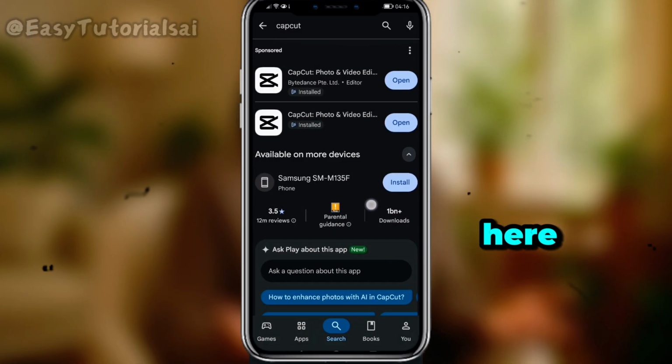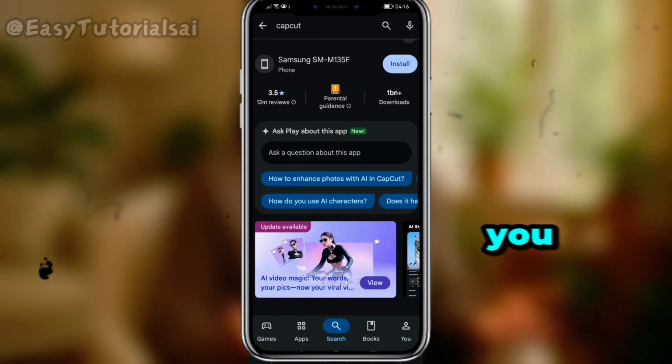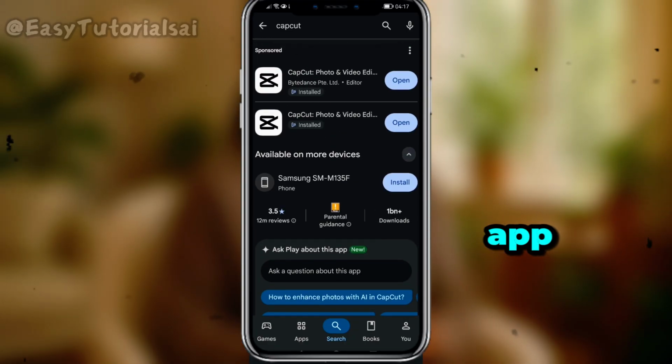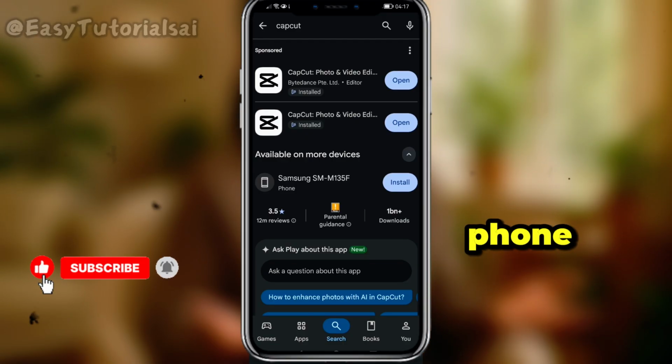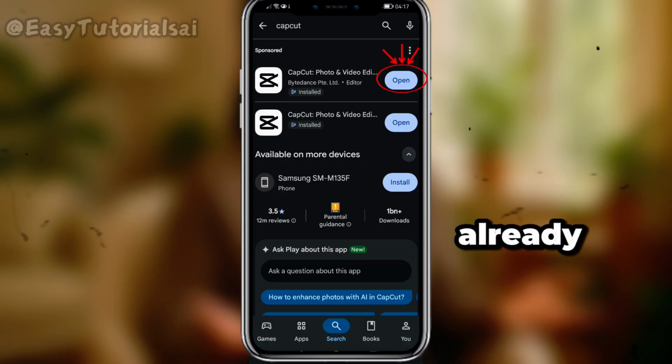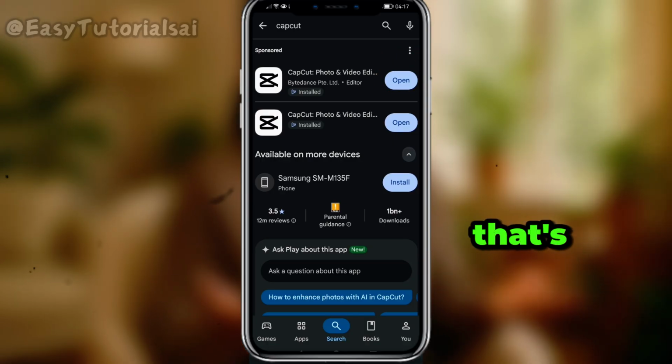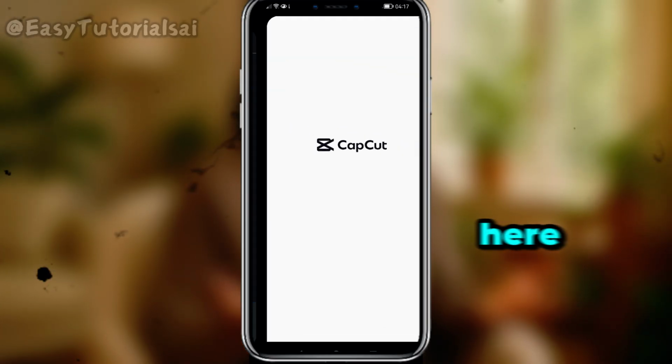Okay, so here I'm in the App Store. If you don't have CapCut, go to the App Store, type CapCut, and CapCut will come up here. Install it in your phone. I already installed CapCut in my phone, that's why here it shows open. So I'm going to click here, open.